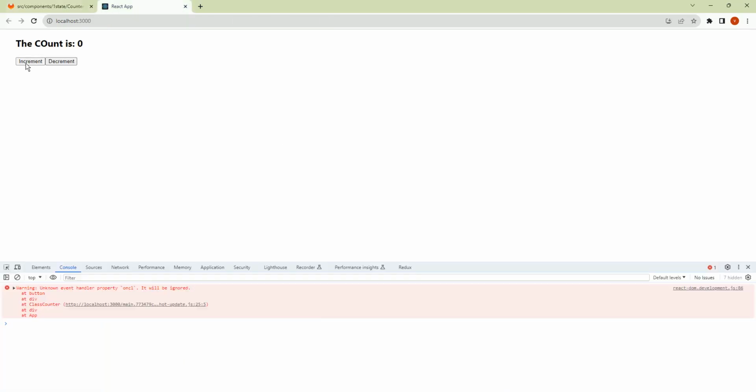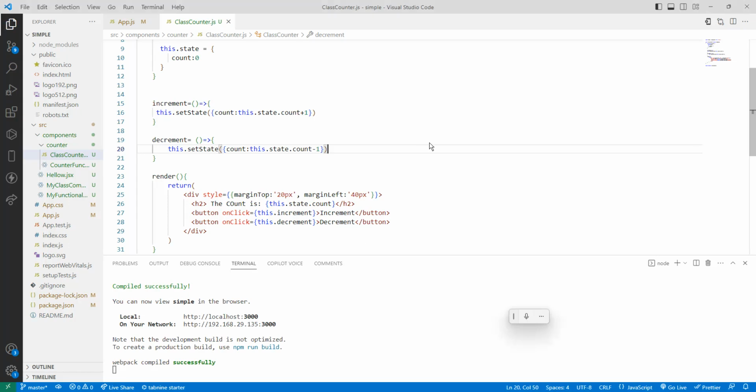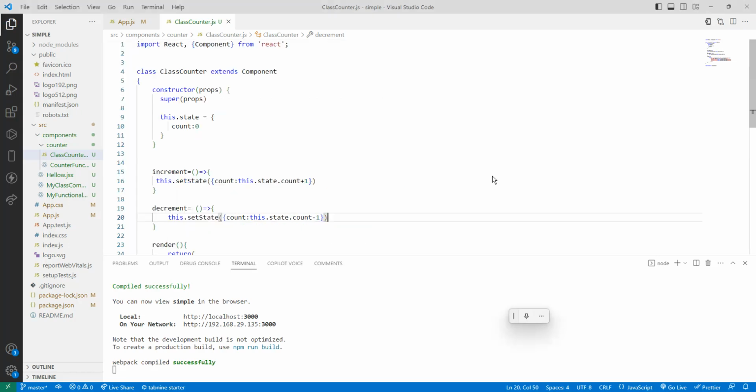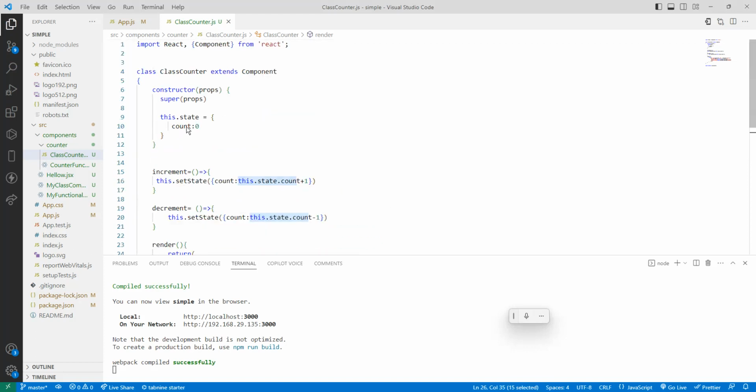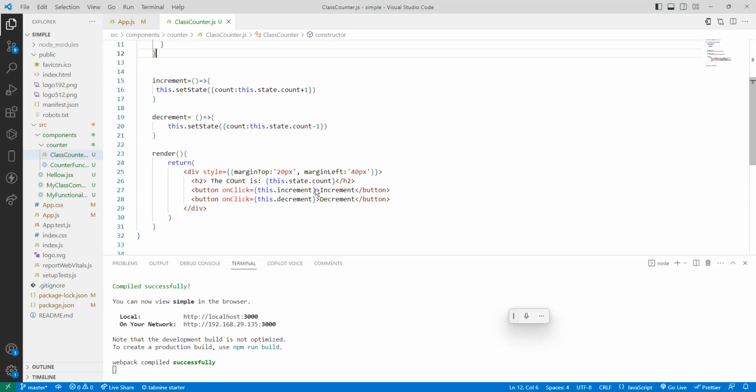If I click increment, it is going to be incremented. Decrement, it is going to be decremented. So this is called a class component. This.state.count is going to print the initial value of count. When I click on increment, it is going to call the increment method. So that's clear.